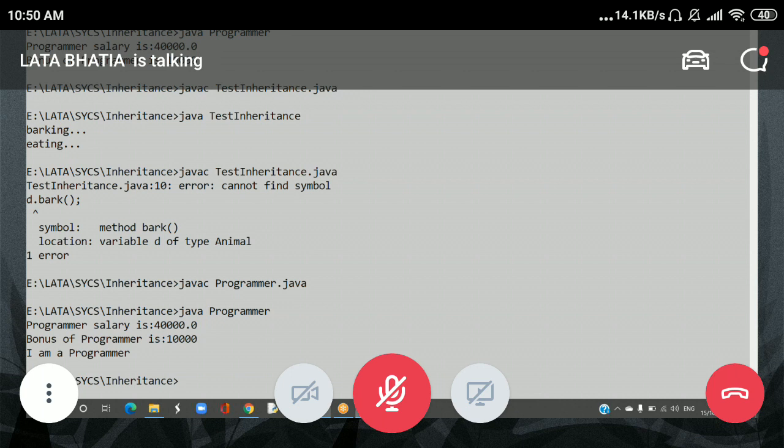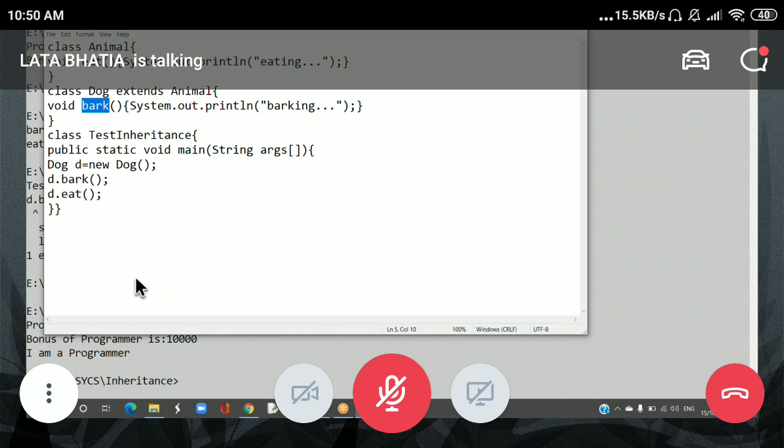We have an eat method which prints eating. We have a bark method which prints barking. इसके लिए आपको output में eating and barking दिखेगा. So you can include variables also inside this as per your requirement in the program. Okay. Any other doubt till here?